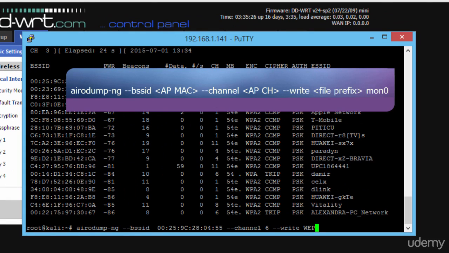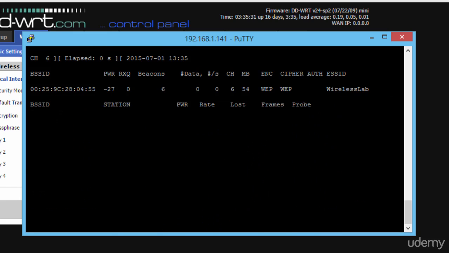So we put --write followed by the prefix of the file. We will use a file called WEP in this case. And we finish the command with the interface that we want to use, which in our case is mon0, the monitor interface. As we can see, there are no clients currently connected to the wireless network. Let me connect my phone as a legitimate client and see what happens.